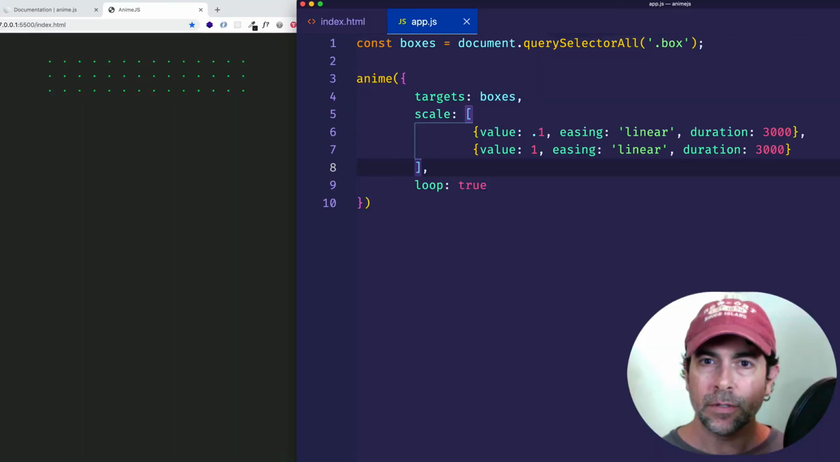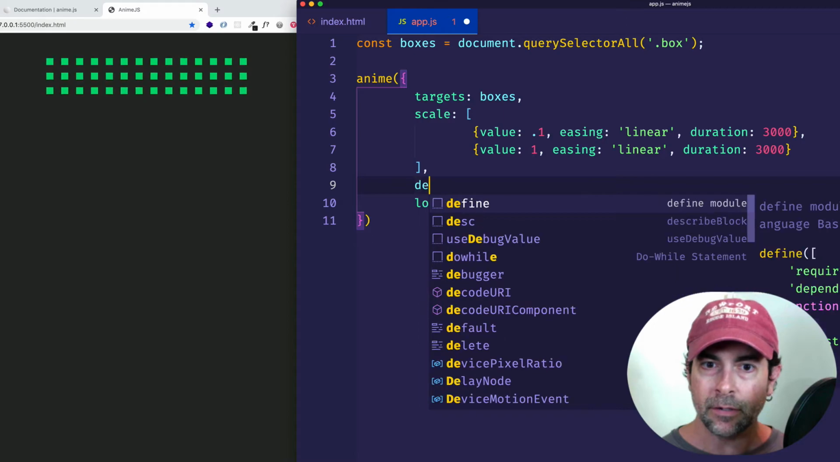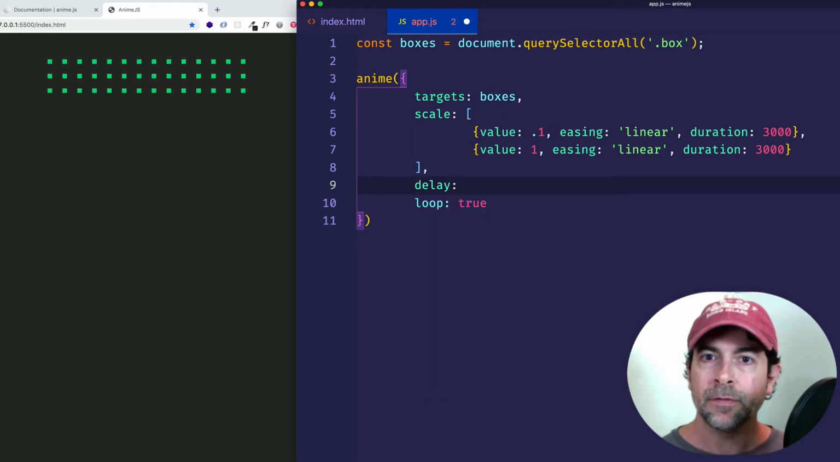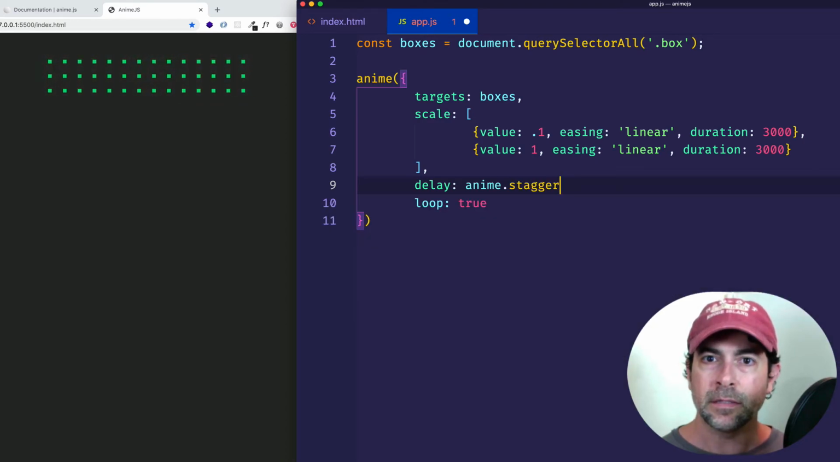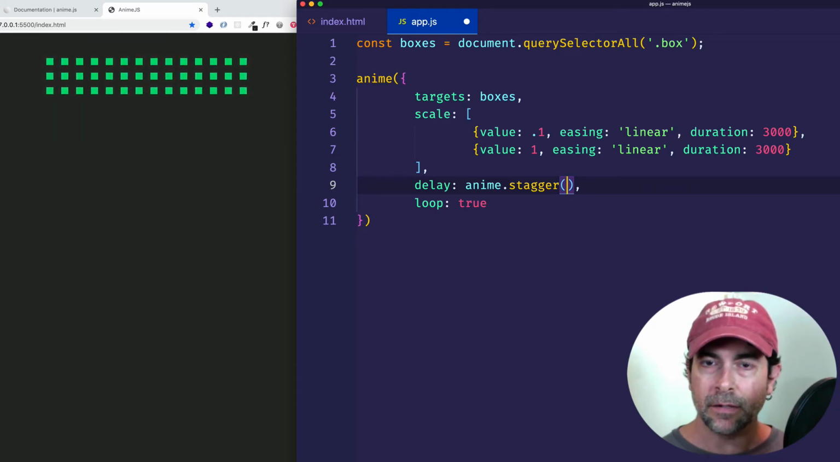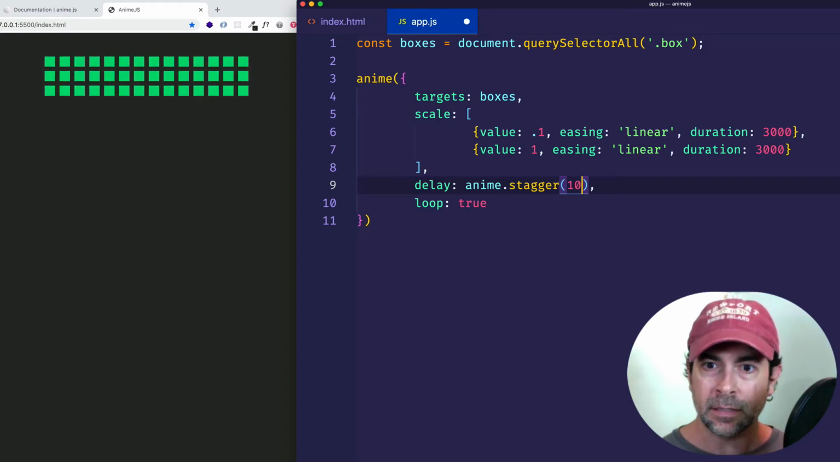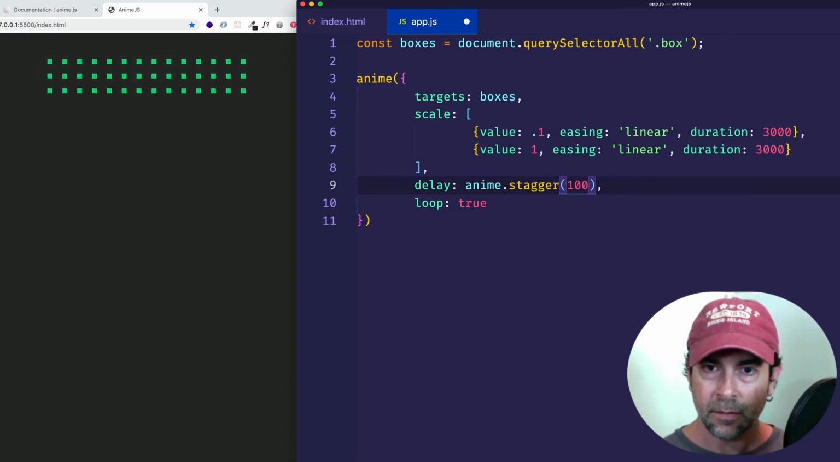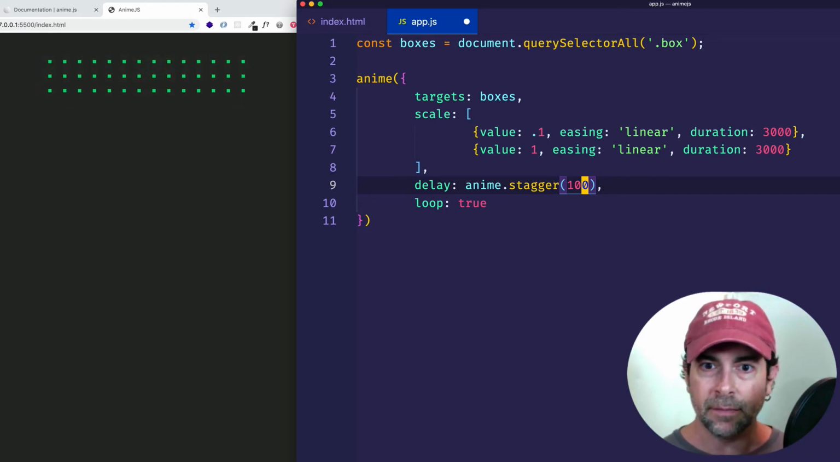Woohoo! So in order to get this animation to stagger, I'm going to come in here and I'm going to set up a property called delay. And for the value of delay, I'm going to call anime.stagger. And this is going to be a function, so I need to invoke it. And what I'm going to pass into stagger as an argument is going to be the number of milliseconds of the stagger effect. So let's say, for example, I pass in the number 100. Well, each box is going to consecutively scale 100 milliseconds after the previous box. So let's save and check this out.